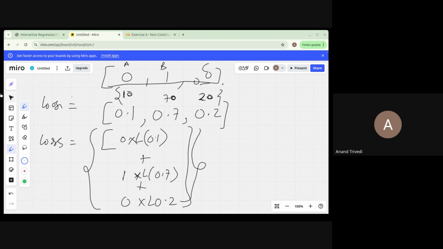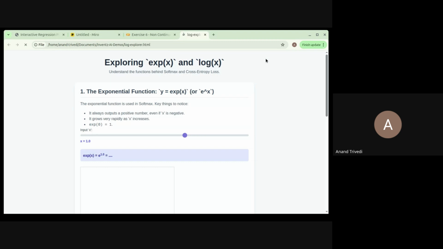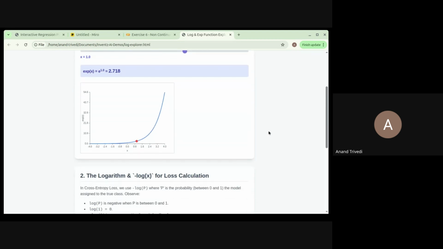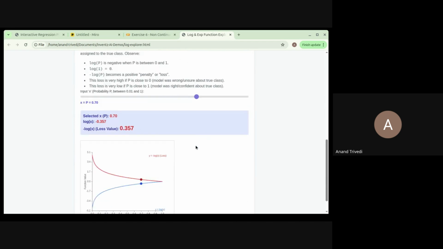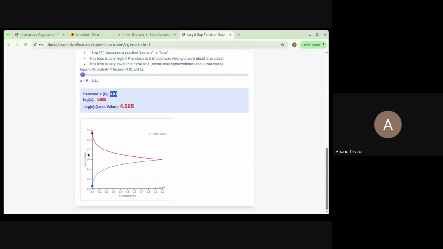I'll just show you a small function. Here is my log explorer. What does my log do? Log between 0 to 1, right? Sorry, this is exponential and this is log. So first we calculate, let's say if my x is 0.01, its log will be minus 4.6, and the loss value will be 4.6. It is a huge value when it is closer to 0. You see, the penalization is more.